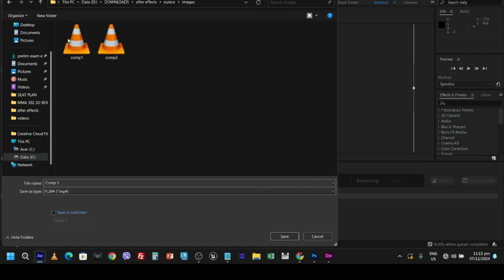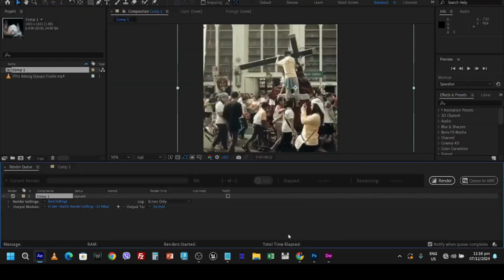We already have this one before, so I will rename it as BQ, Batang Quiapo. Make it all small letters. And automatically it will have an extension which is MP4. Just save it that way. Okay, and then render.